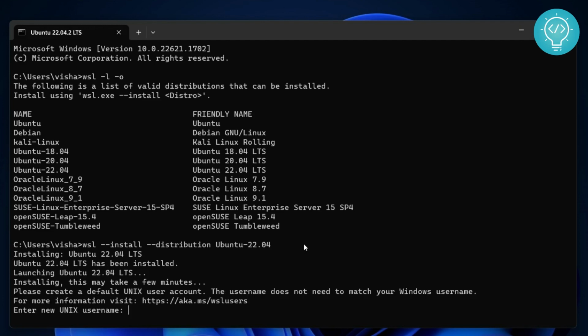Once the download is complete, Ubuntu will be installed, as you can see here, and you will get this option to enter your new username. So you need to type the username of your Linux system that you are installing. So I will just write tomcat. Now it will take some time again.